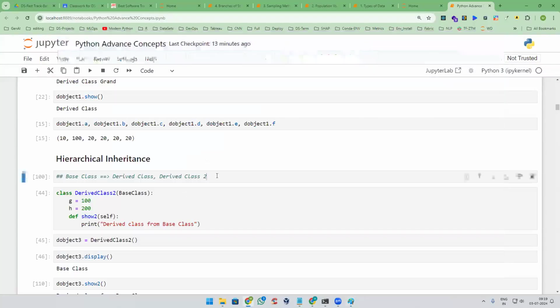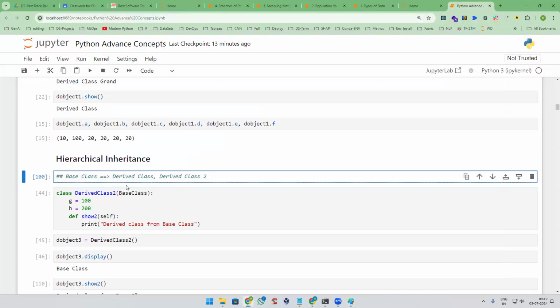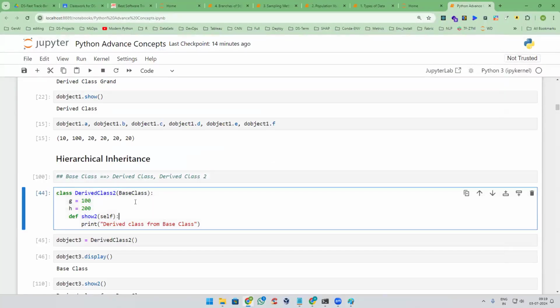Yes, in hierarchical inheritance, two child classes can have the same parent class. The object that we create on derived class will have access to its own members, and apart from that it will have access to the base class also. The same way, the object that we create on derived class 2 will have access to its own properties and methods, and apart from that it will have access to its base class properties and methods.